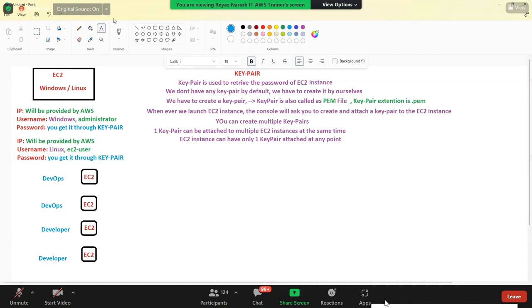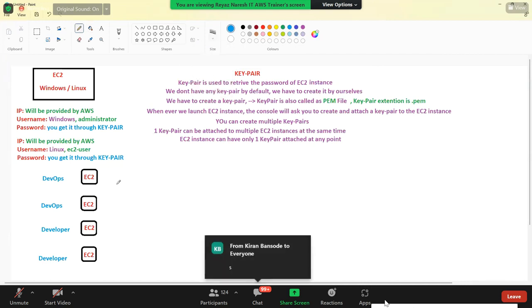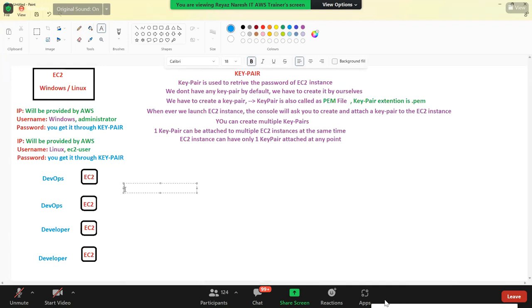Guys, whenever you launch the EC2 instance, definitely you need to attach a key pair to it. Tell me, is it good to have one key pair for 100 EC2 instances? No. What happens if that key pair is lost? For all your 100 machines, you cannot retrieve the password again. You don't have the PEM file. It's gone. It's dangerous.